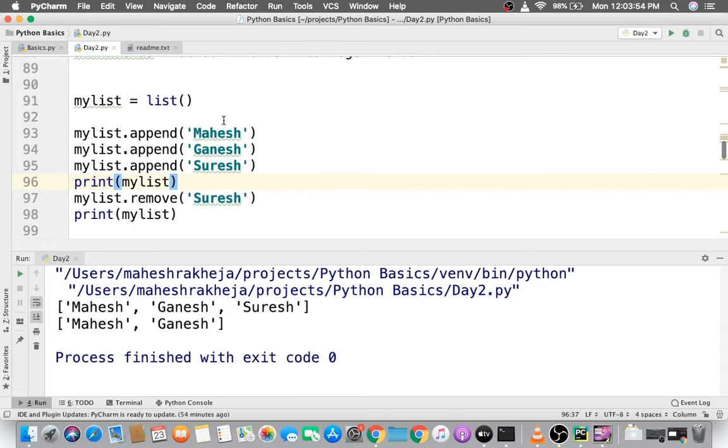Sir, that's fine. I understood very well how you can add a value by using append, but it's always going to add the value at the last point. I don't want to add the value at the last point. I want to add the value in the middle, at one position. Currently Mahesh is at 0th position and Ganesh is at 1 position. I want to add some value at my 1 position. So let's go ahead and see how to add the value at position 1.